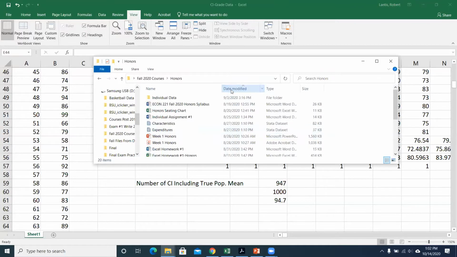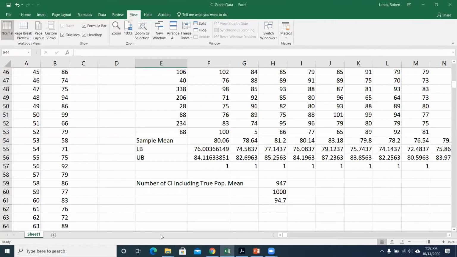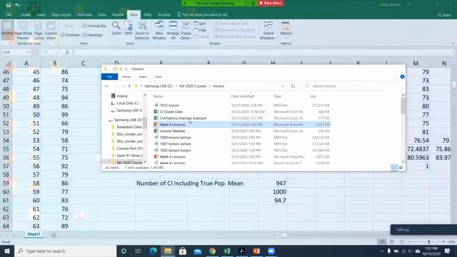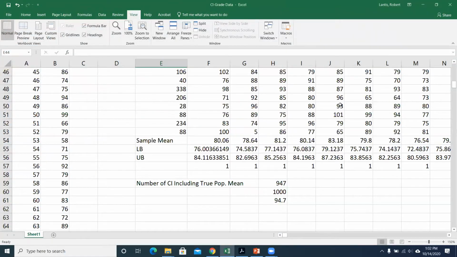On Canvas, it's the wrong folder. Sorry about that. There's this confidence intervals example file.